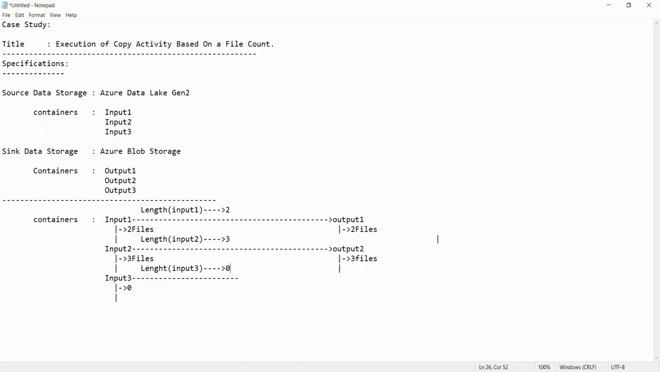So for that, first of all, we are using the length function. Then afterwards, we have to use one more function here. That function is called the equals function. Equals or not equals, any function you can use, guys. So I'm using the equals function again here. Now tell me, I'm using equals.